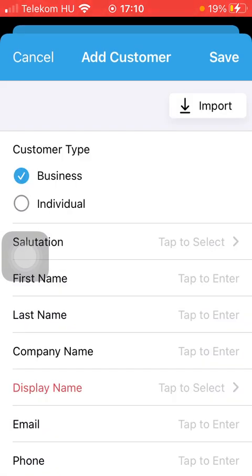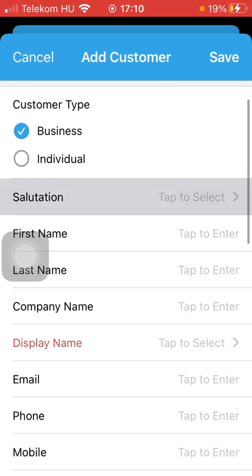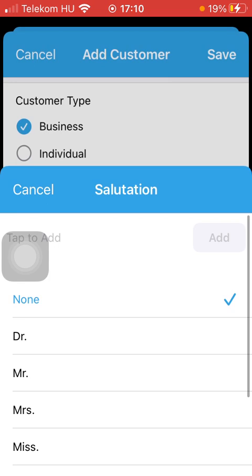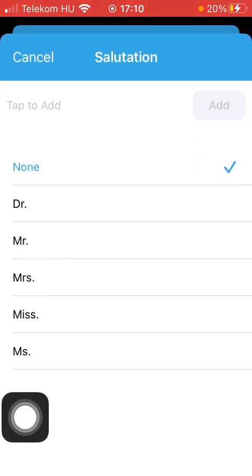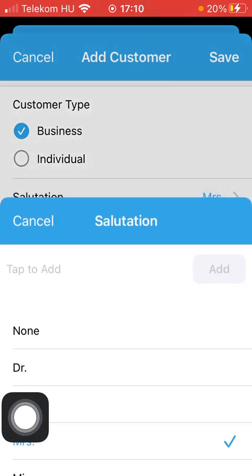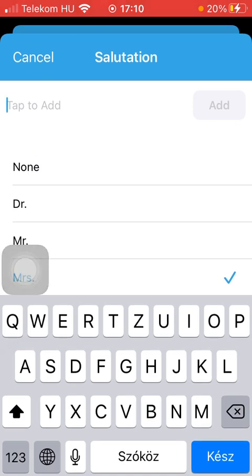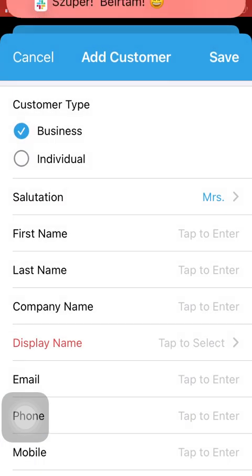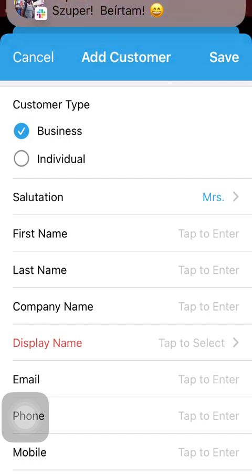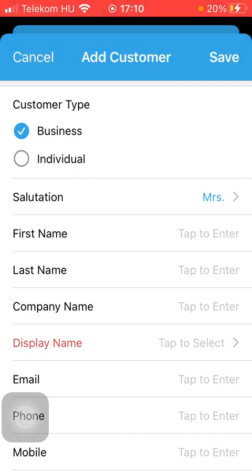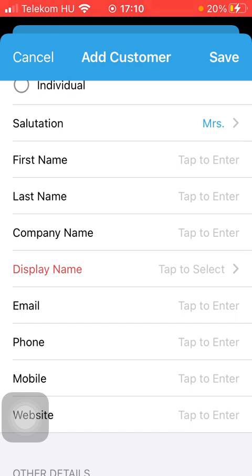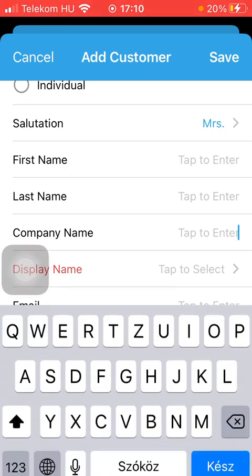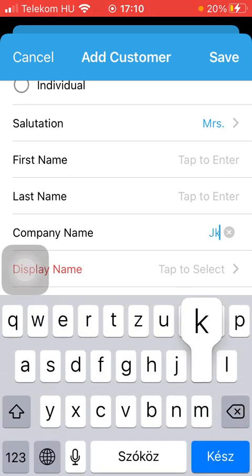Then click on the customer type that you would like to choose, such as business or individual. Then tap on the salutation button and select it. You have a bunch of options and you can also customize it by typing in your own into the tap to add section. After that, you can add the first and last name too, so just tap on the relevant one, and then you can also enter the company name, so tap on it and enter it.